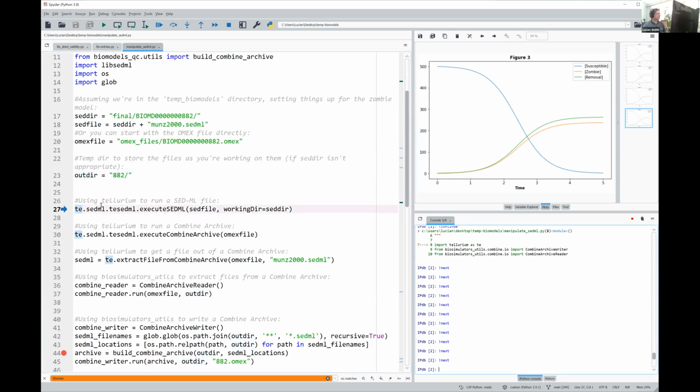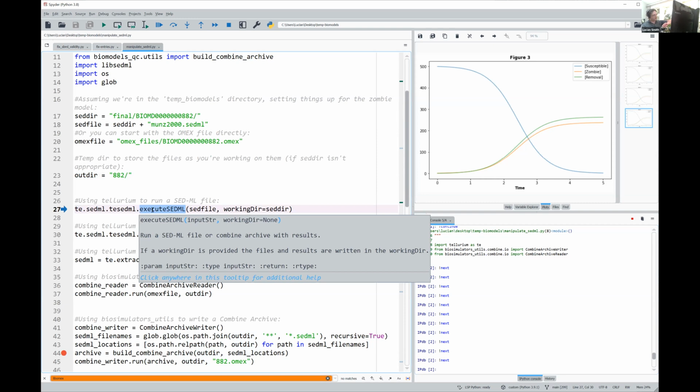So this is what... Tellurium has a function, execute sed-ml. If I have the directory with the sed-ml file in it, which you can get if you just unzip the omex file, you can run it.